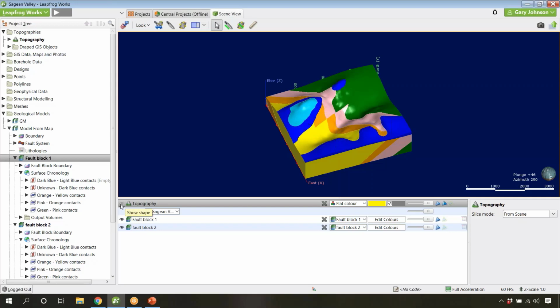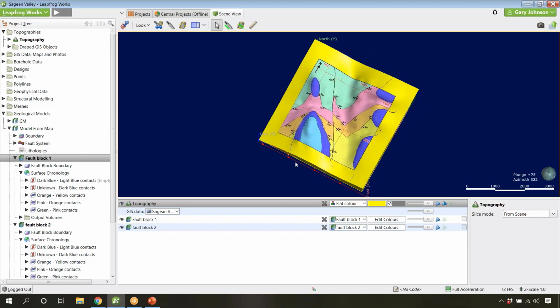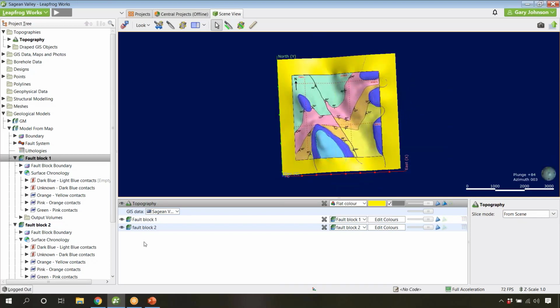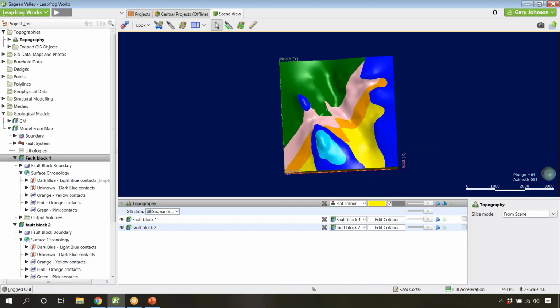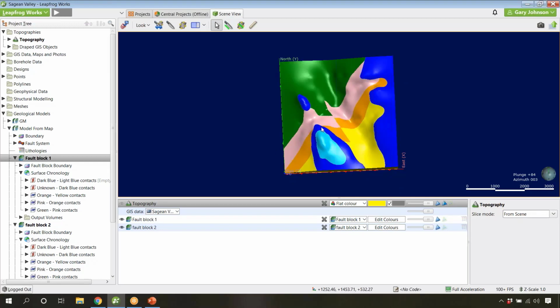You can also see that Leapfrog has taken into account the other structural data in the other fault block, and so this surface conforms very well to the structural data, of course, but then also the offset of the fault here. So you can see this clear offset of this fault.